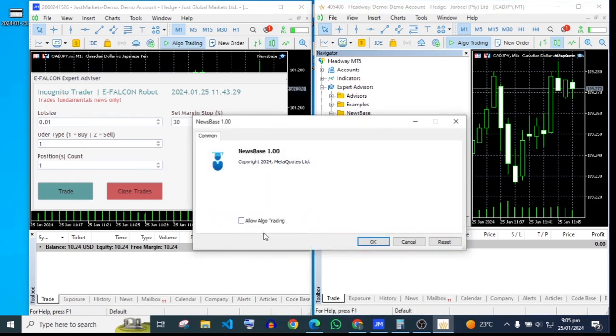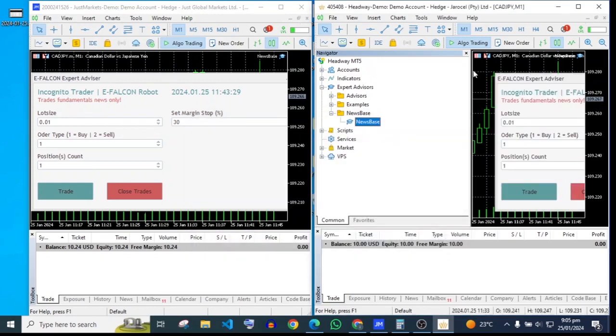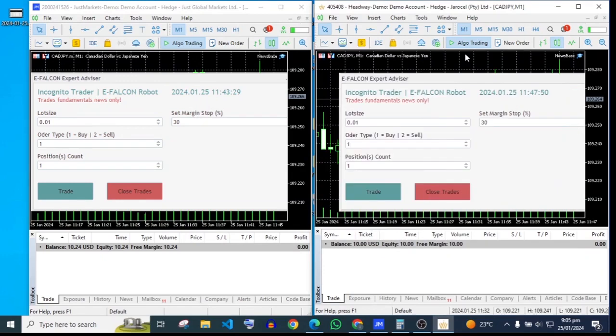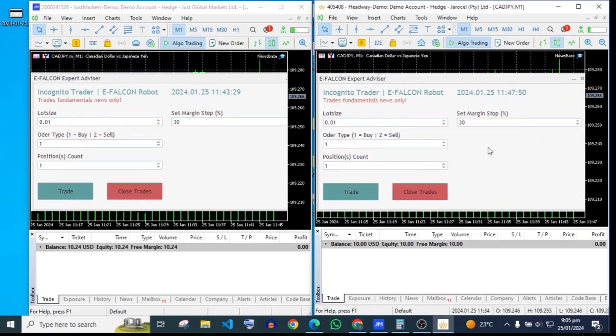Normally this will not be checked, but it is actually checked because I have already done this here. So just make sure it is checked anyway, and then click OK. Now you are good. It will be deployed to the chart, and then you can close this particular window so you can have enough space. As you can see, these are the default settings on the robot. So you have to set it up yourself.